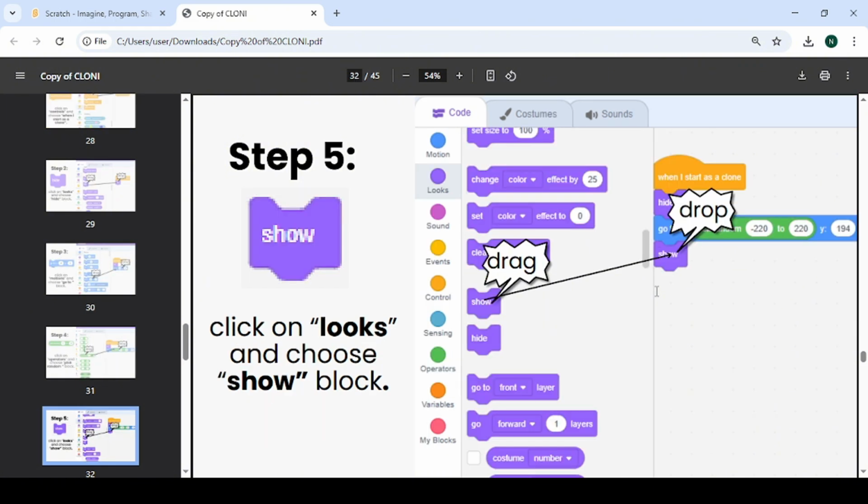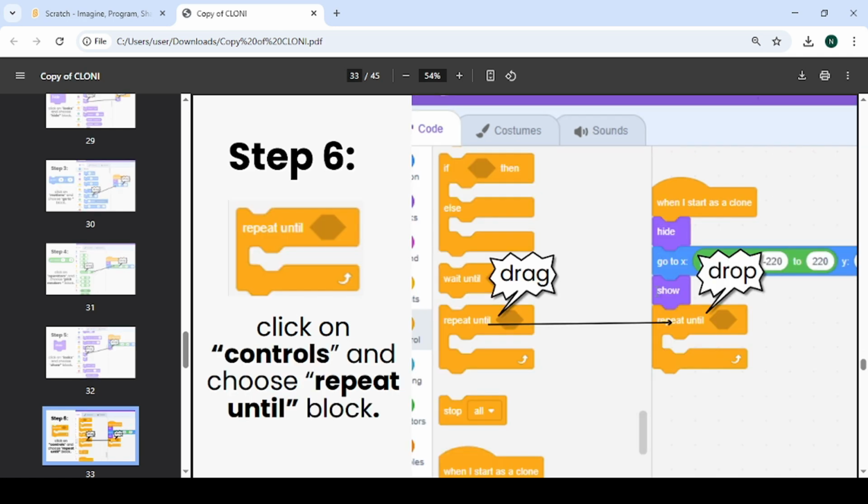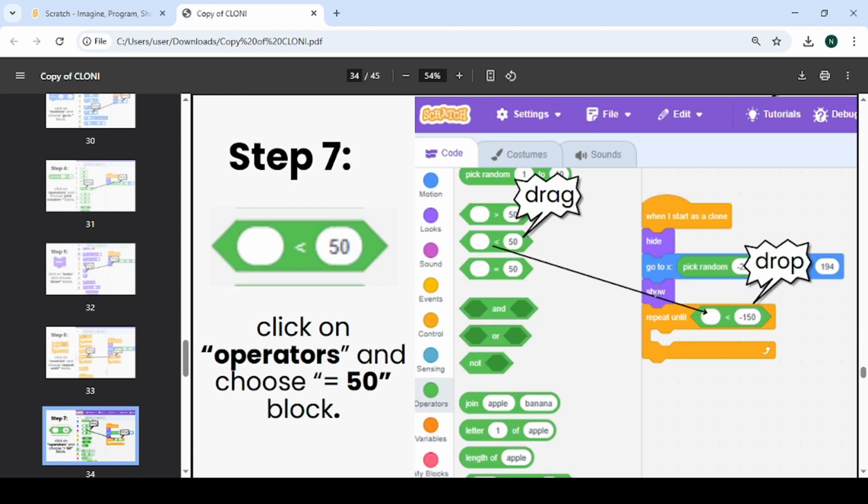The next code, of course, is our show. The next code we'll be using is repeat until. The next code we'll be using is our operator code greater than. Okay? Or is this the less than? Okay, this is the less than.